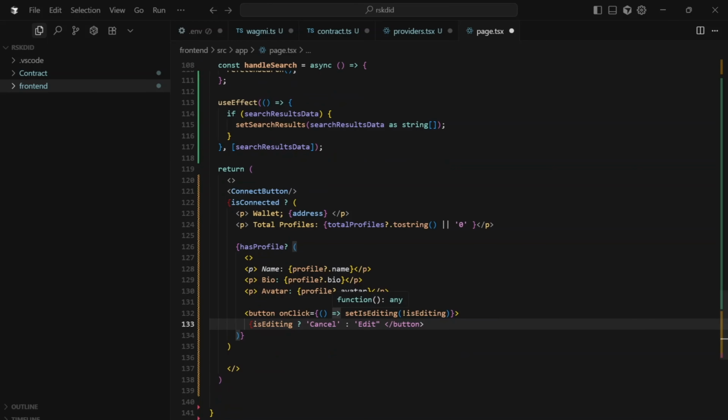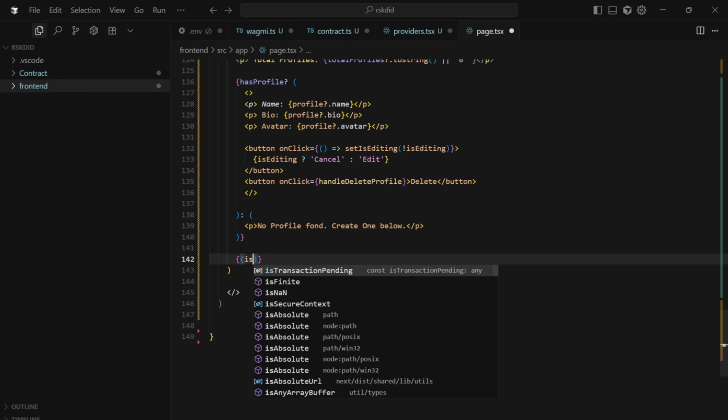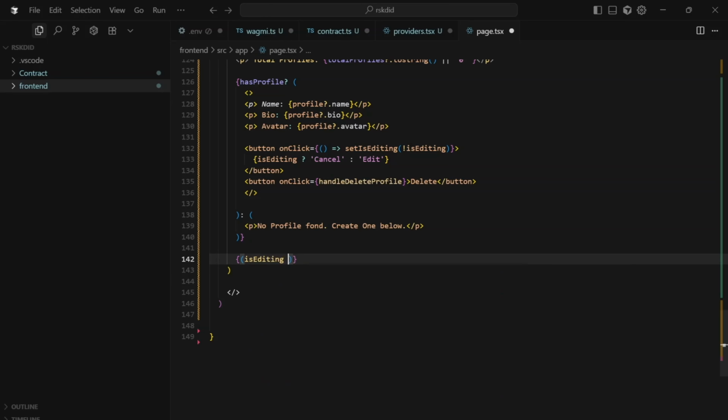Here's another p tag. Inside this we'll write no profile found. Create one below. Write a form for creating or updating the profile. So let's give this is editing and as profile or operator, and I'll just open a tag here. Inside that we'll give input placeholder, and we'll just give it as name, then value.